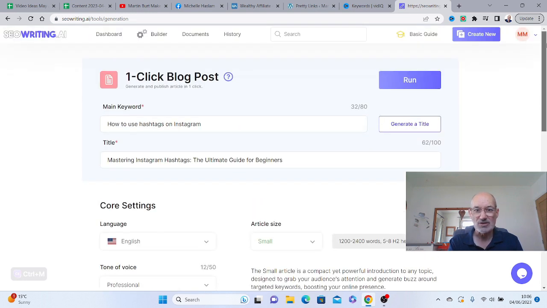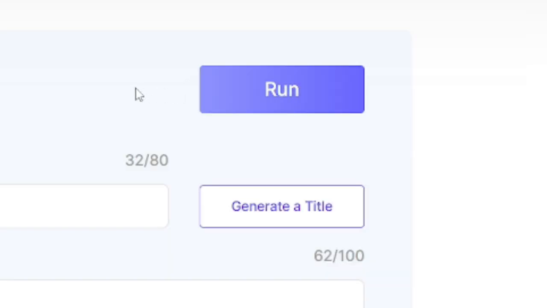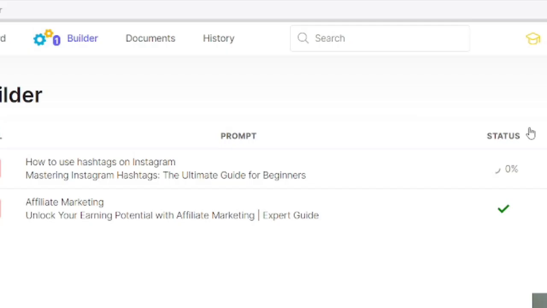So we've got everything sorted now, and all we need to do is click on Run up here, and it will create the whole article for you, all the headings, etc., and it will give you a complete article for your blog. So that's just going to whirl around in the background. That might take a few minutes to actually load. It's already done 10% already.